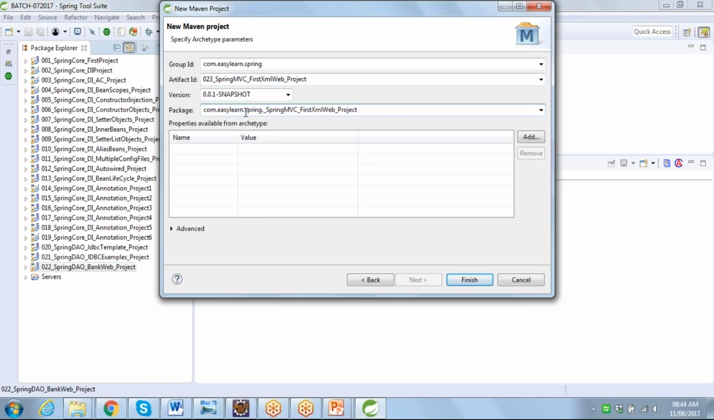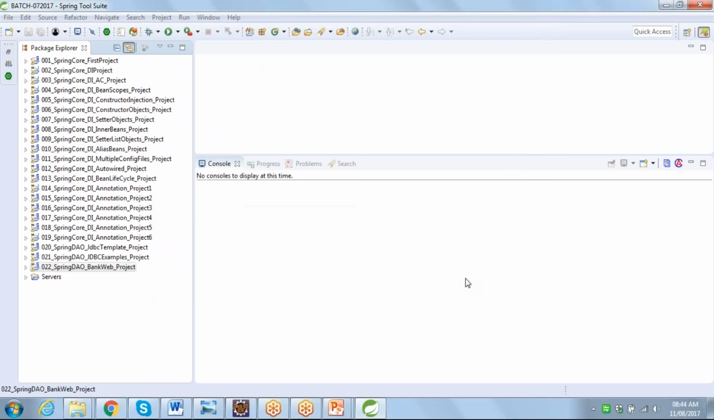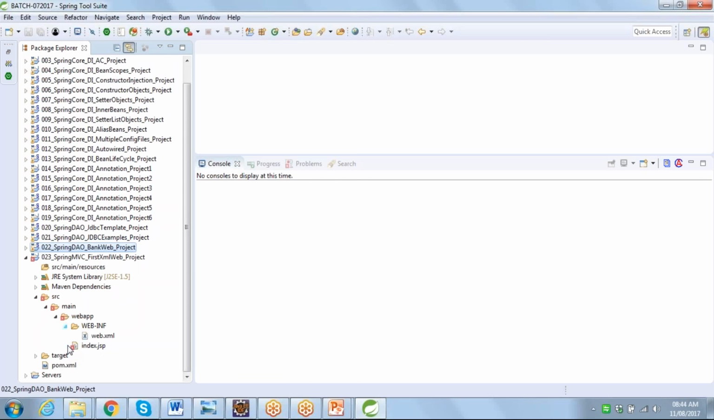So the package, let us use as it is, our com.easylearn is our regular package. Let us use the same thing. And click on finish. So it should build the web project. Okay, it should generate all your web related sources and everything will be generated automatically. Web INF, web.xml file, everything is there.